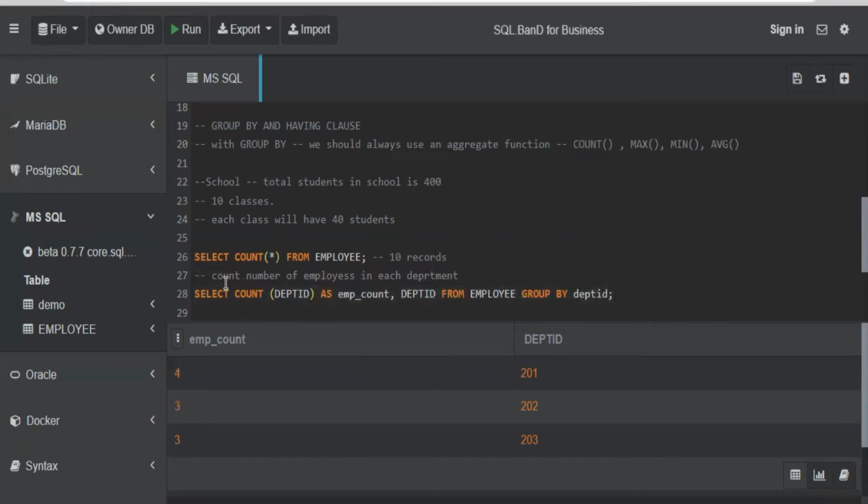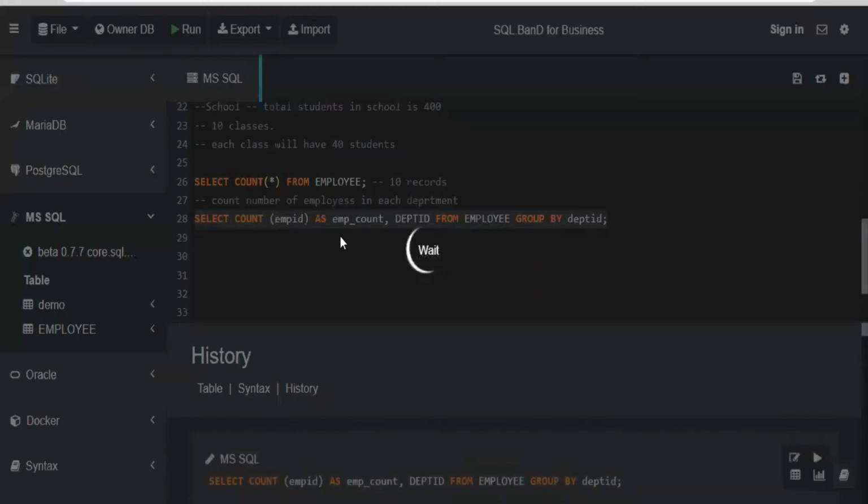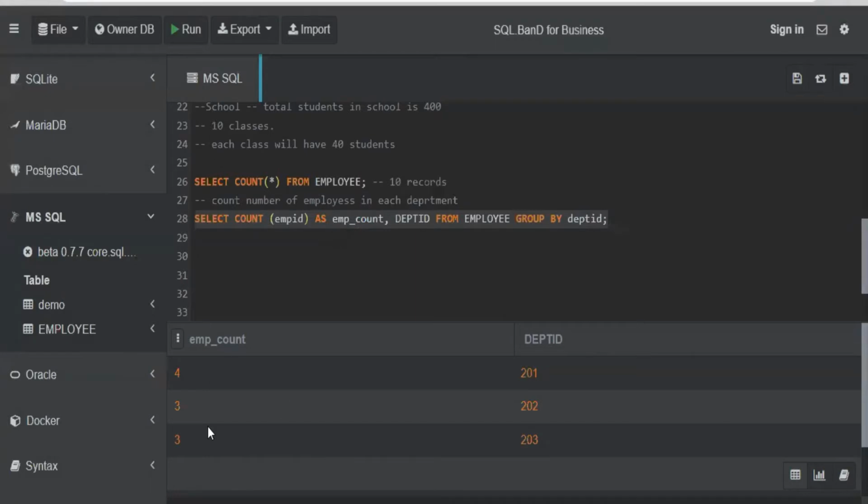So you need to remember what we are doing here: we are taking the count of the number of employees in each department. So either you can go with select star, or since we are counting employees, you can go with employee ID. So count of employee ID will give you the number of employees for each department. Okay, now let's see one more query.